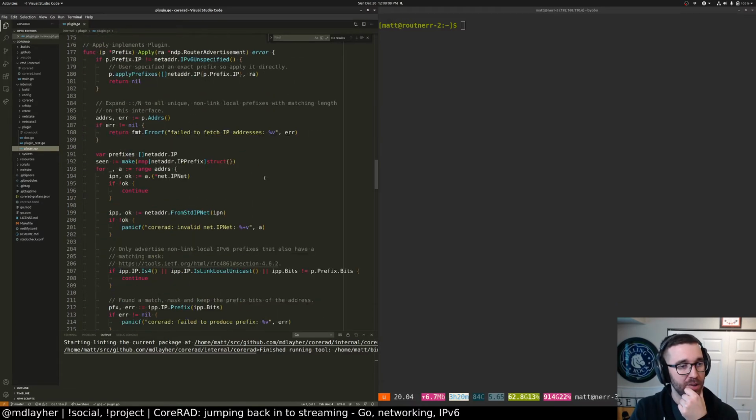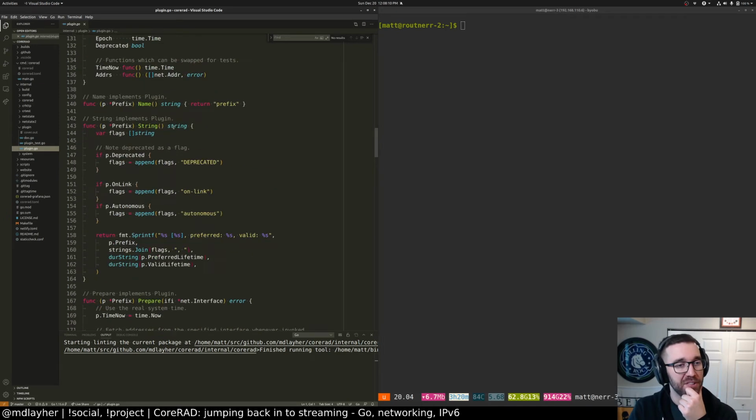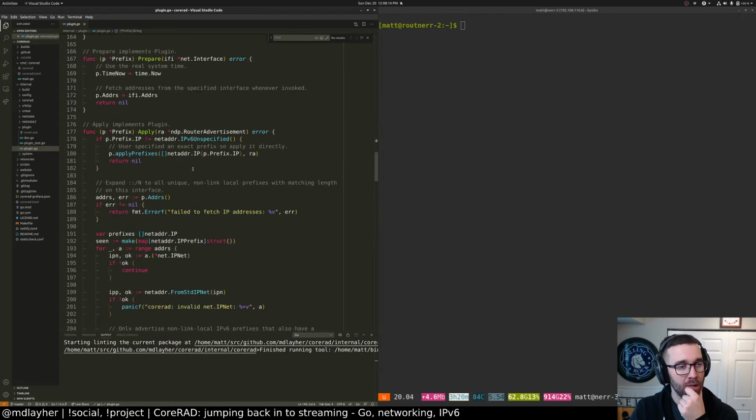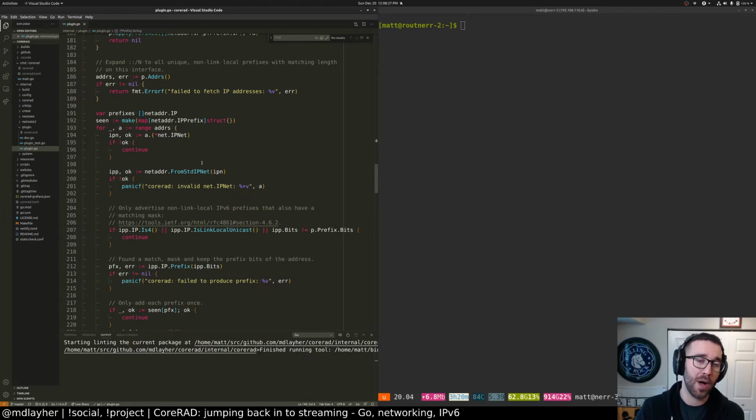Prefixes deprecation. Yeah, we do support prefix deprecation. That's something I added just before I stopped working on this for a while. For example, if you want to change the prefixes on your LAN, you're able to mark when a prefix is deprecated, and CoreRAD will start counting down the time on it, and the clients will see that and eventually stop using those prefixes, which is nice. That was actually why I wanted the live reload thing with the systemd unit.